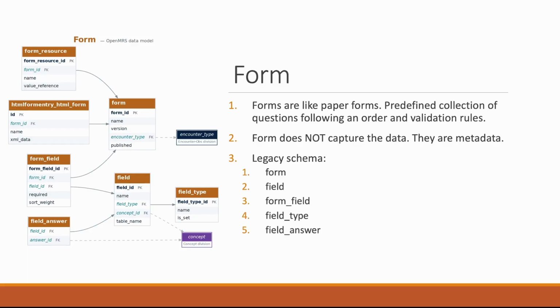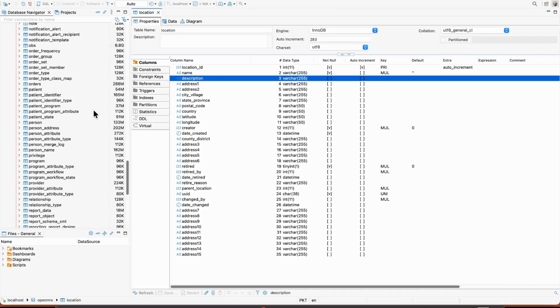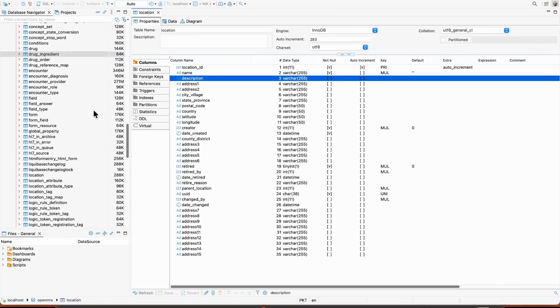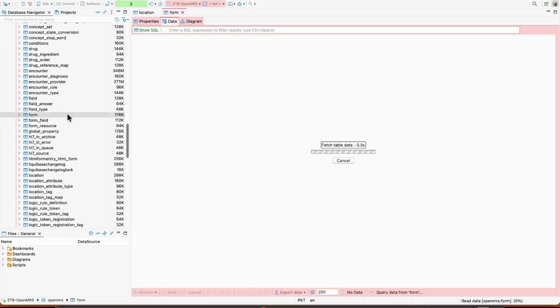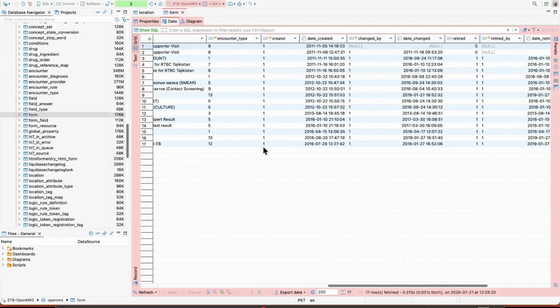However, this was legacy schema. We are no longer using it. In fact, in our last revision, we completely flushed these forms. We got rid of everything. You may still see some data. Let me show you actually. So these are your forms: DOTS form, gene expert result, Hein, form 89. But this is all for legacy purposes.